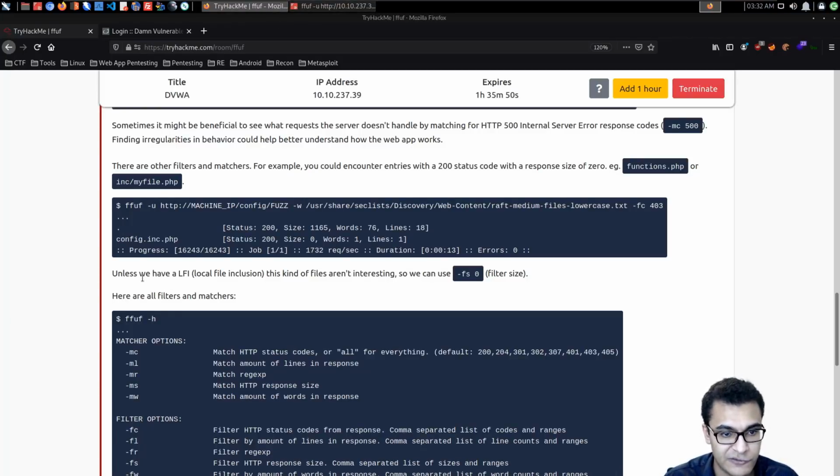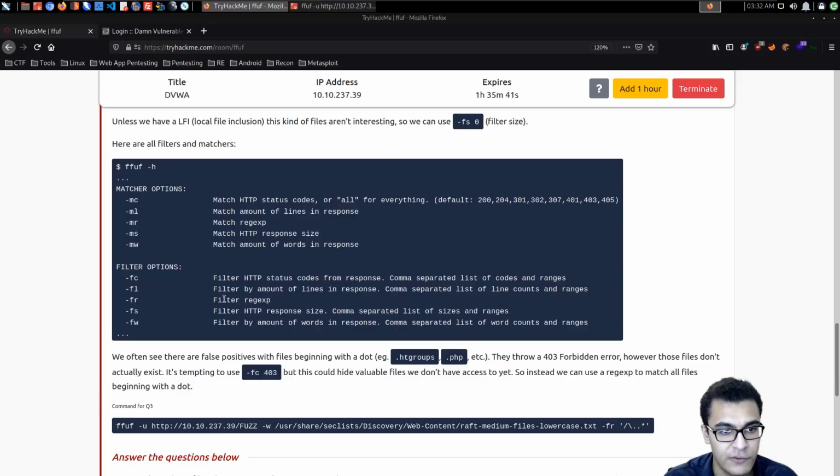It says here, unless we have local file inclusion, these kinds of files aren't interesting, which is true. So we can use the filter size of 0, right? If we take a look at the filter options, we can also filter HTTP response sizes in order to limit the results to files that contain data, as opposed to files that are empty or don't have any content that is beneficial to us.